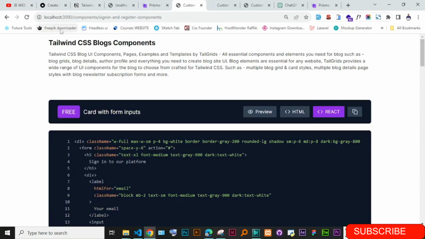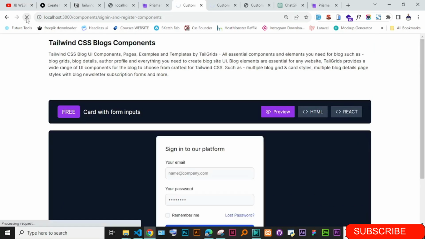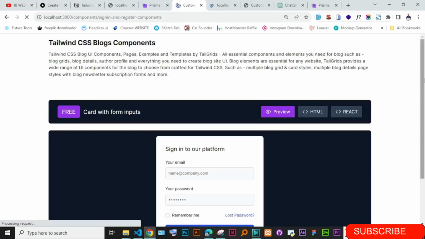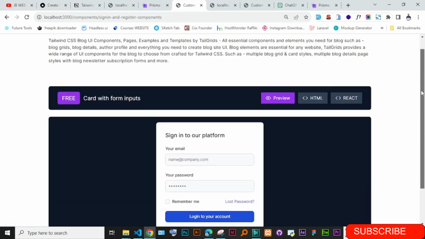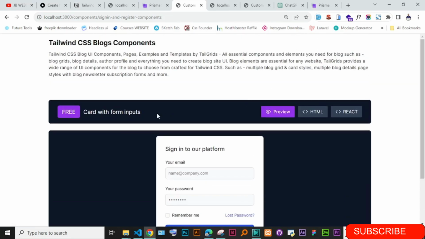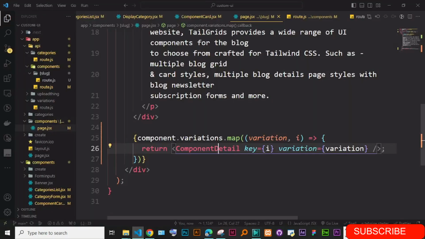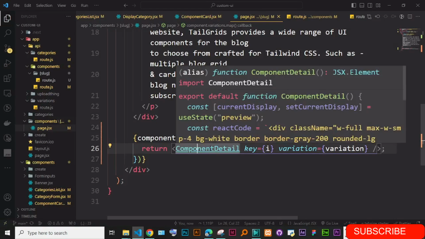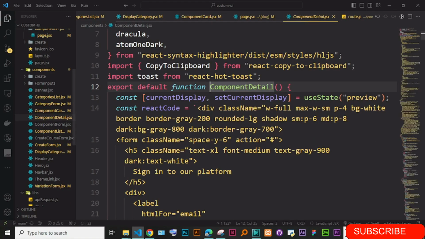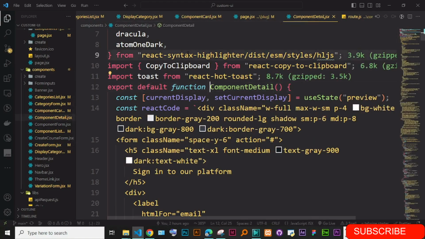Just simply do this. Okay, so you can see we have only one. Okay, so now we have to get the details of this one. For instance, we can get this name. So go to the component detail and accept the variation. Okay, we have this component detail, just have the variation.